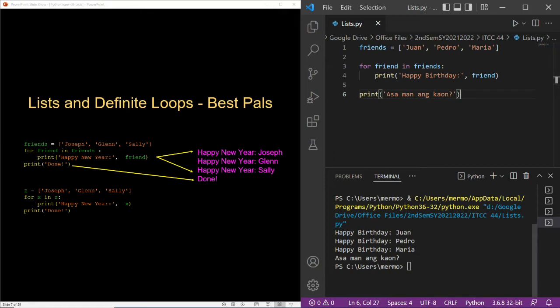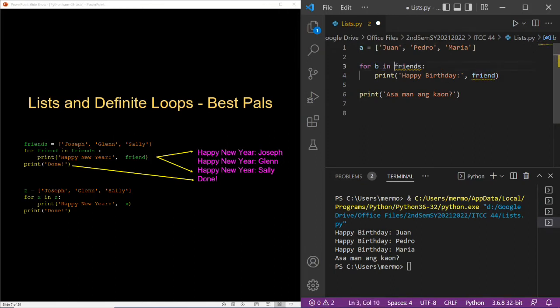So if you as a person are going to read this, it is somewhat intuitive. You could read it as: for each friend among my friends, I say happy birthday, and after I finish greeting everyone, I print the last line. With that in mind, you could use any variable. Let's say in this example, we could replace this as A, then we could replace this as B, then C.